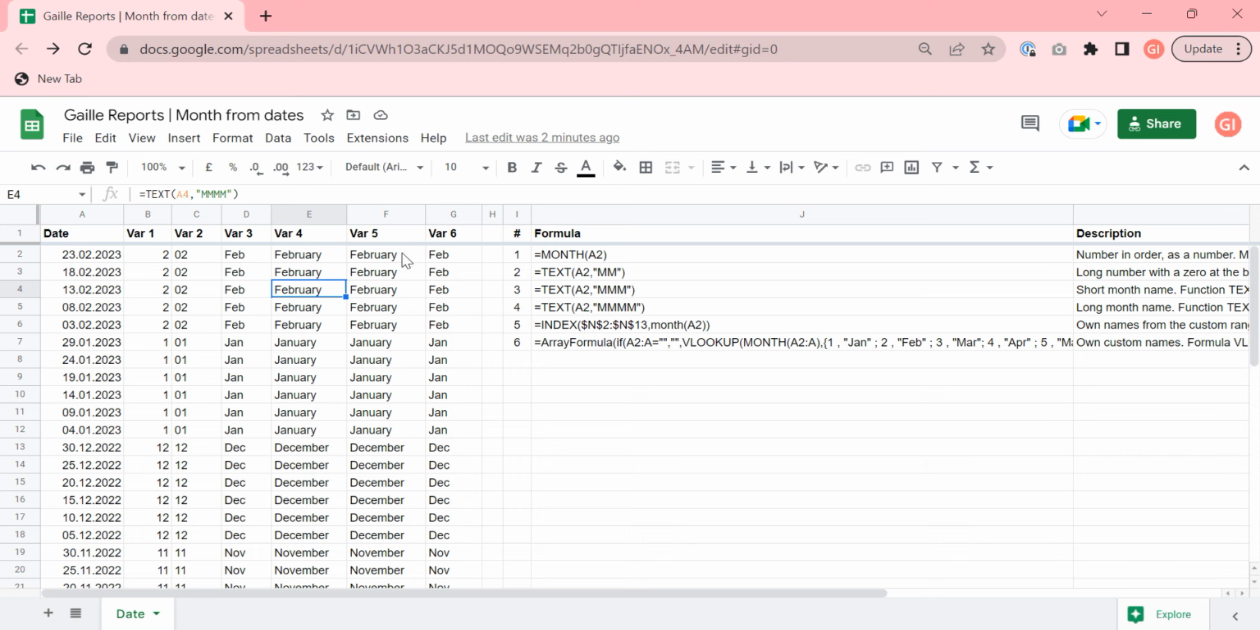So, the first option gives a number, and the other three options convert this number to text with different formats. Options 5 and 6 are a bit different, but more flexible. In option 5, we use the INDEX formula, and we can create a custom date range. In our case, it is N2 to N13. Let's go there.